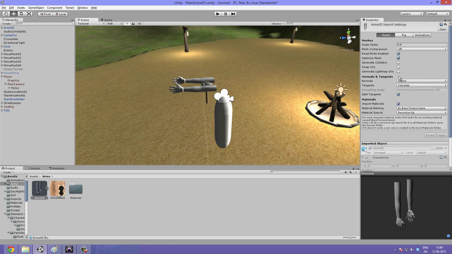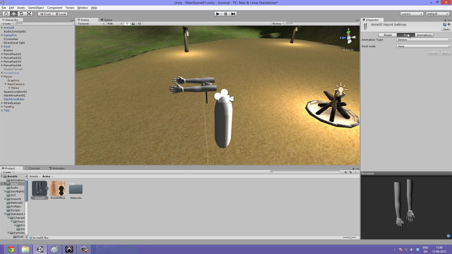Normal tangents, that is import calculate. And the materials, sure, we can do that. Under the rig, this is pretty important. We want to set this as generic. And the root node should be the arm armature and then master. So this one. And this will just help Unity solve out the animations and help it fade better. So that's really important. You choose that. If you made the rig yourself, I'm pretty sure you know what to pick. So let's hit apply on that. And it will re-import the arms once again.